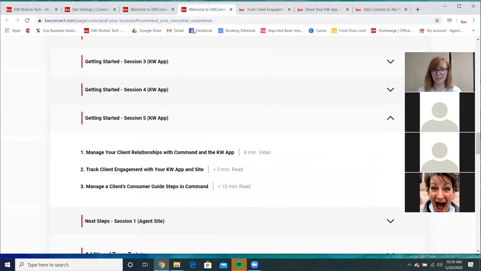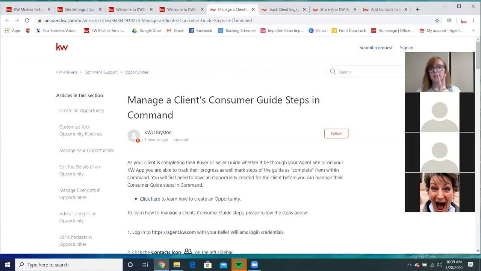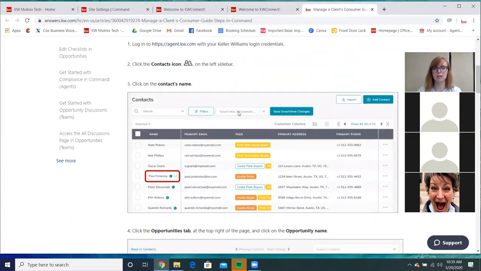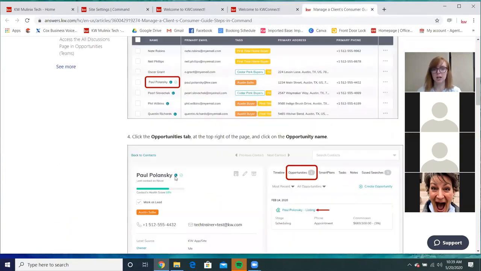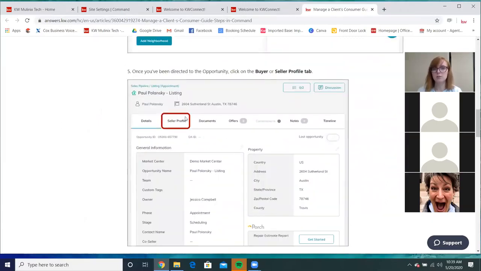But that's for tracking your client. You can also manage your client, which are two different things. And I myself did not realize that either. And so when you're managing your client, you're managing the guide. Again, they have the green check mark, but when you go in and you click on opportunities, you select the opportunities, and that's that seller profile. I misunderstood how this was working before, and I probably have answered one or two questions and have been wrong about it, and I'm brave enough to admit that.